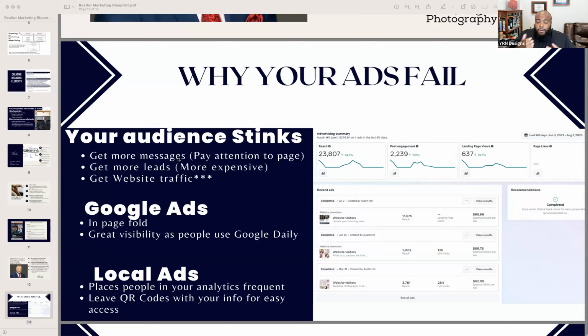And then for me, website traffic is probably by far the number one form of advertisement that I use on Facebook and Instagram. The reason is that I can then get the Google Analytics and the Facebook Pixel so that I can retarget and reshare.